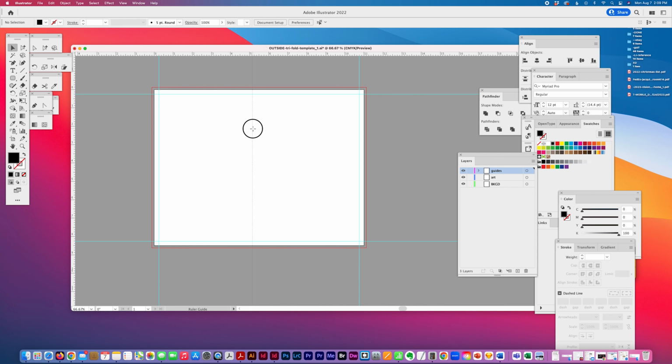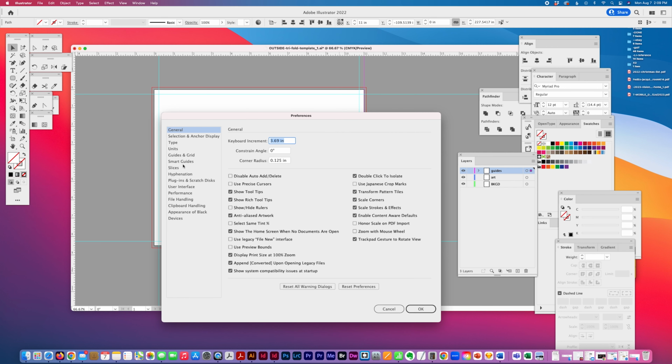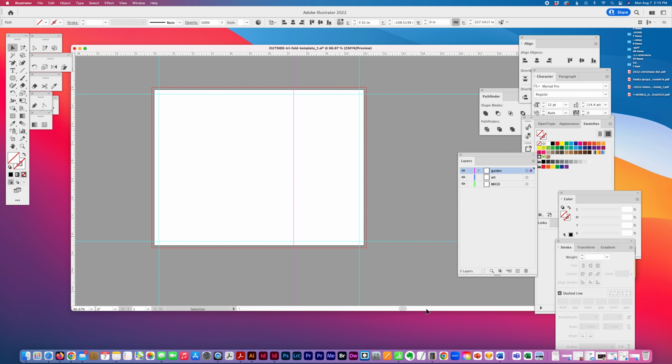And I'm going to roll this, snap this guide to the edge of the paper, and then check that my keyboard increment is set to 3.69. And then I'm just going to move it the opposite way. And then you can see what I have left over there. Just delete it. So this is my outside template. I'm going to just save it.